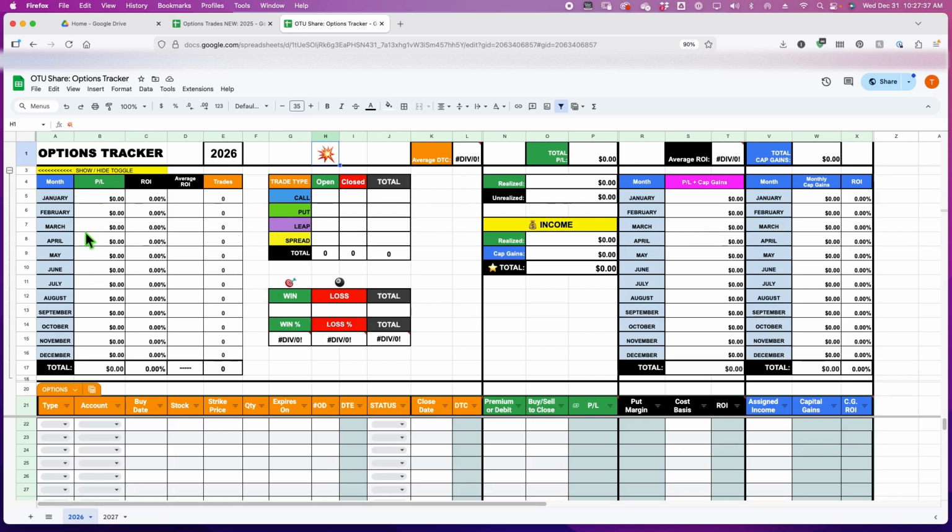This breaks out your P&L by month. It tracks the types of trades you make, whether it's a call, put, leap, or a spread. It'll let you know if a position is open or closed, and it'll total up everything along here. It'll also give you your win-losses. It'll break out realized and unrealized profit based on whether a contract has closed or if it's still open. And then it'll add everything up over here in terms of realized profit and your capital gains.